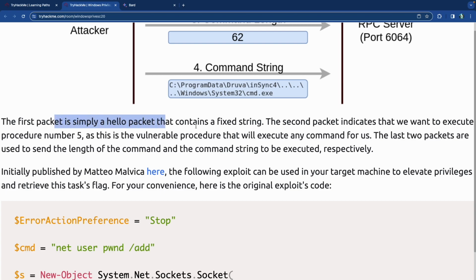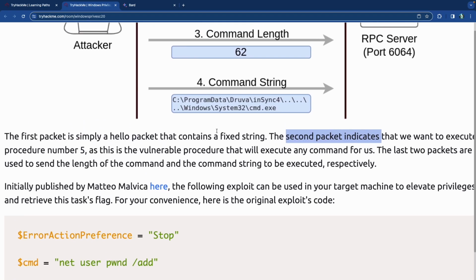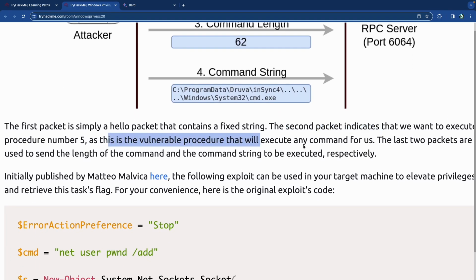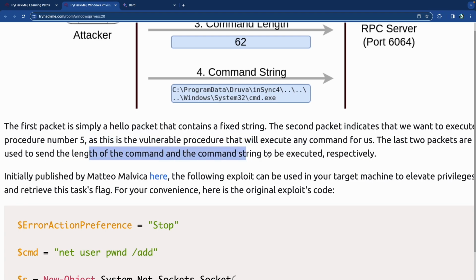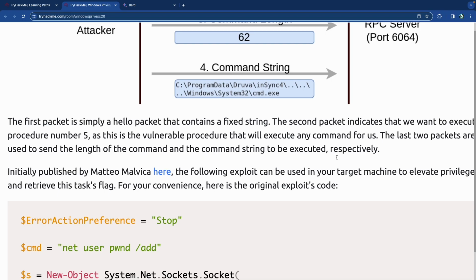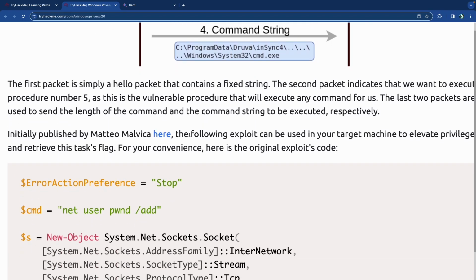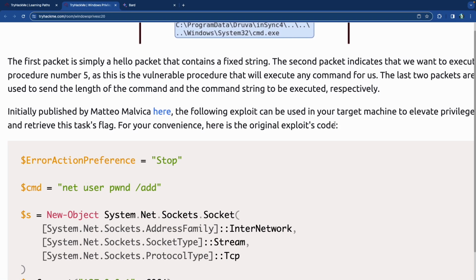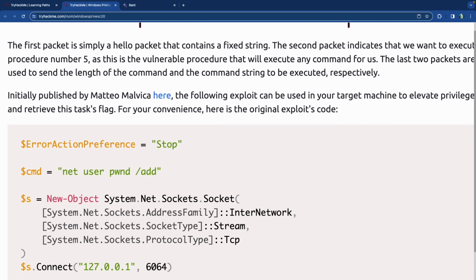The first packet is simply hello. The second packet indicates that we want to execute procedure number 5, which is the vulnerable procedure. The last two packets are used to send the length of the command and the command string to be executed. Initially published by Matteo, the following exploit can be used on the target machine to elevate privileges and retrieve this task's flag.